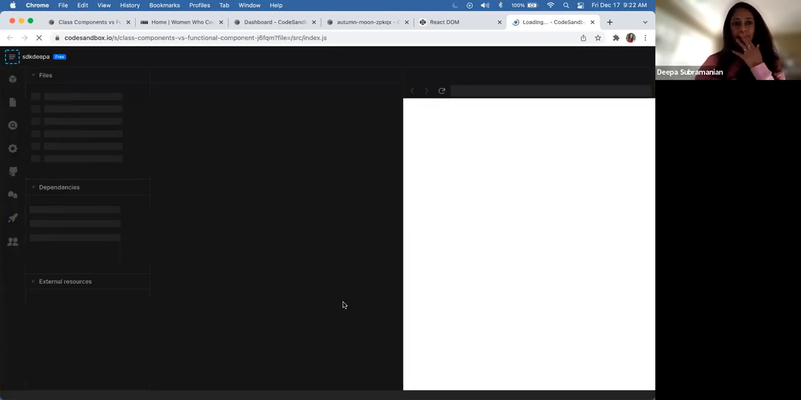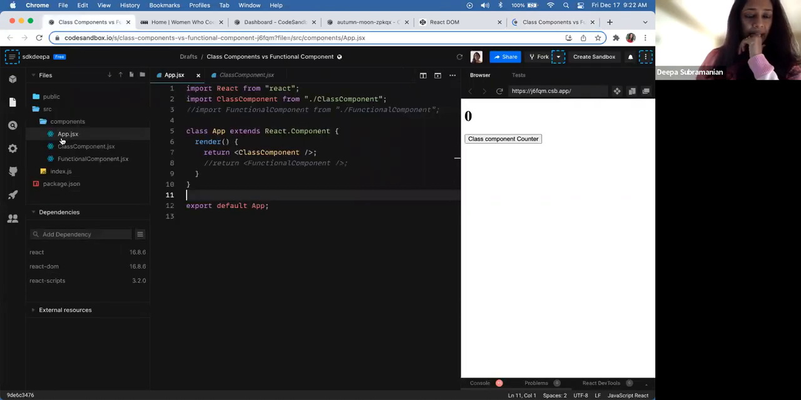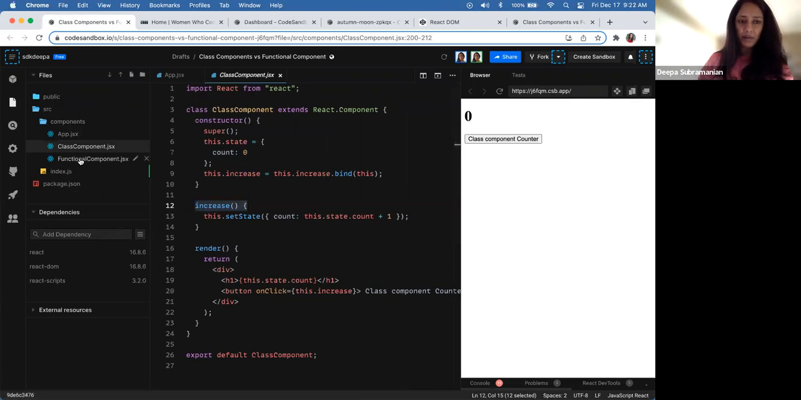So here is another example. I made a comparison of functional and class components. If this loads, hopefully, I think I have it here. I have gone ahead and created a folder called components. And inside that, I have a class component and a functional component.